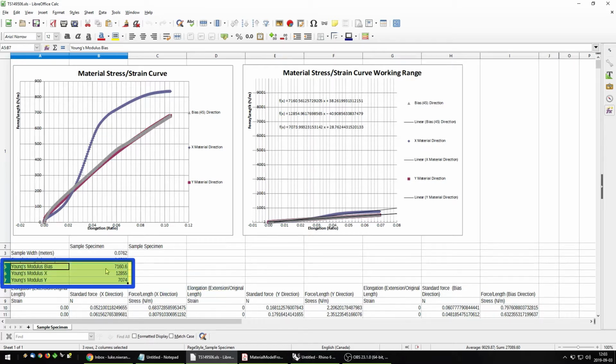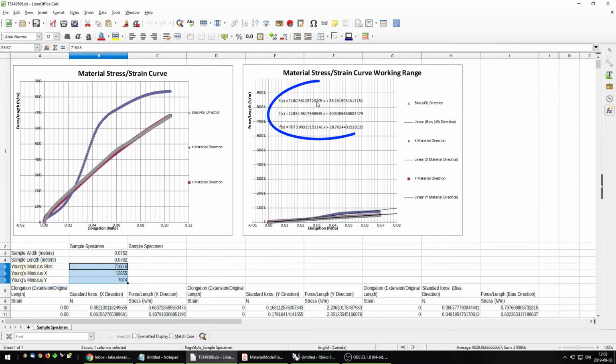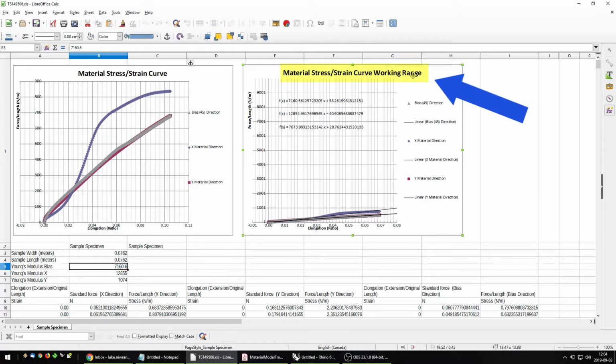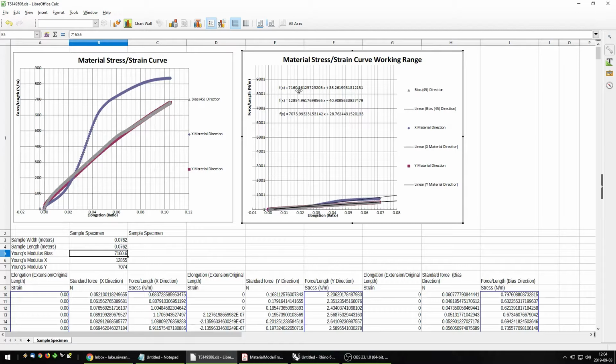Older versions of this report don't actually list the Young's modulus bias, X or Y as data in the rows and columns here. However, they always have the different equations of best fit for our different material directions here. So the Young's modulus bias, X and Y is really just the slope of the line of the equation of best fit. So if you're missing these data points here, or you're using an old version of the report, we can look at the material stress strain curve working range graph, and we can just look at the different equations here.